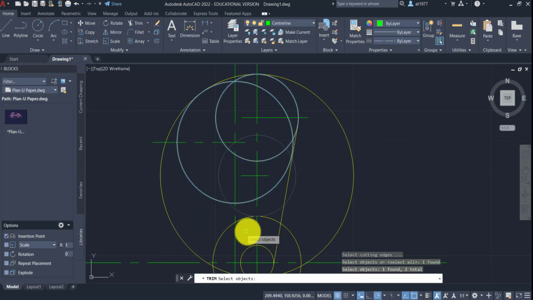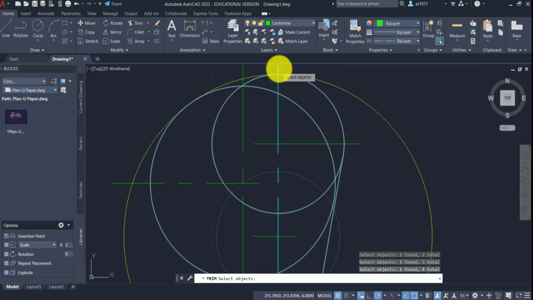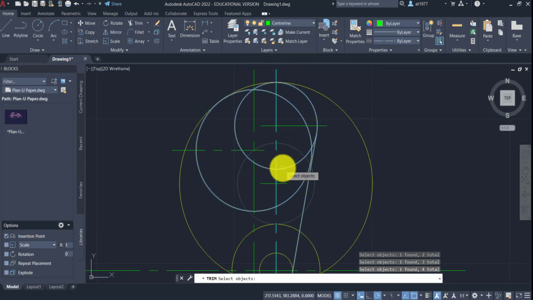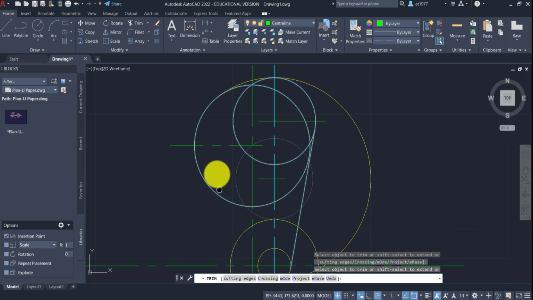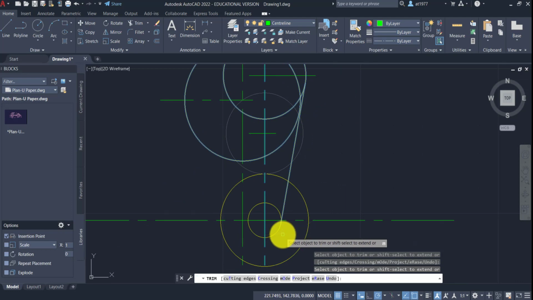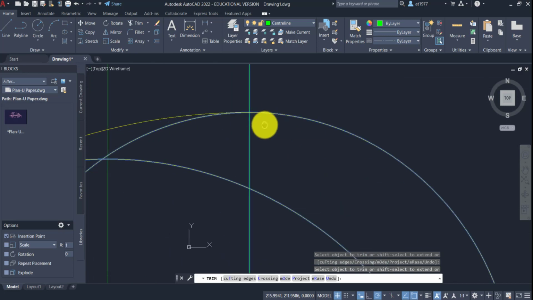So the big circle will be cut away. What else? I can also select this line so that later on I can trim away the, which one? This one. And then last but not least, okay, this point will be fine for now. Click here. Click here. Make sure there's no stray lines.